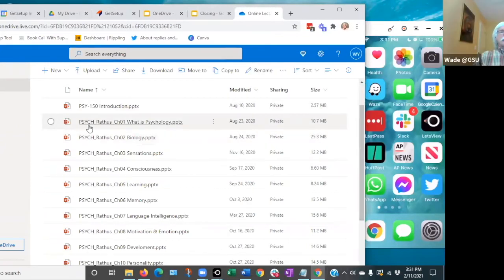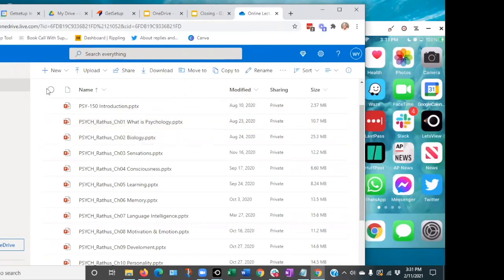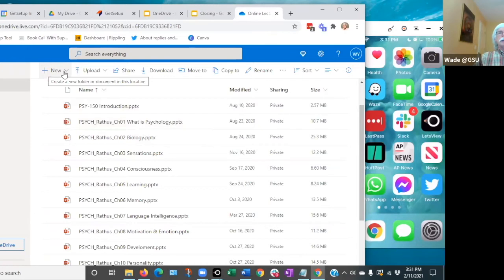Okay. And of course, I can create a new folder and move things around from here as well. So that's the other way you can get to things. You can get to it from a browser on any device that will run a browser.